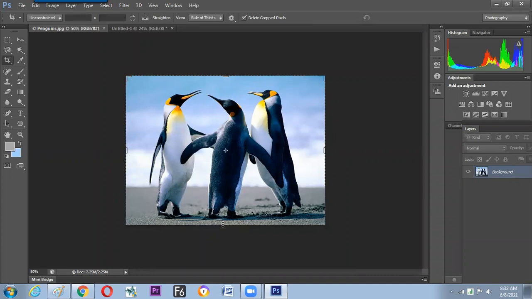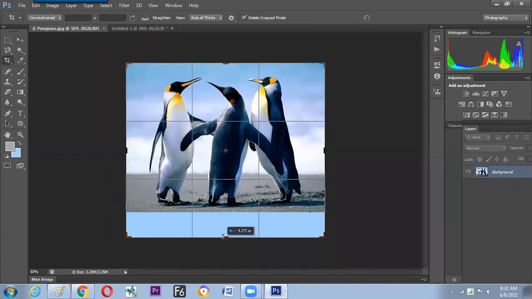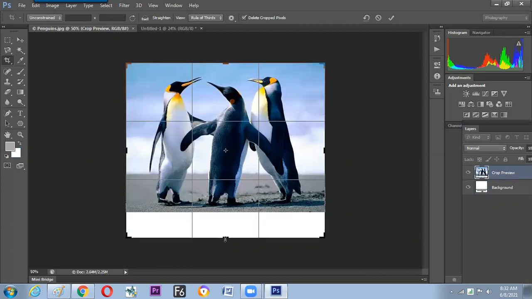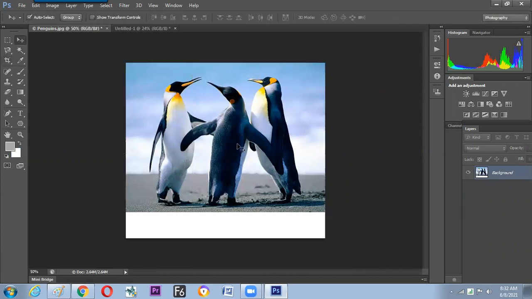Now drag it down, and while dragging down, we can take the color of our choice. If we need white color at the bottom, then the background should have the white color. Then drag it down as much as you want. So we got some area to write some notes without damaging the photo information.